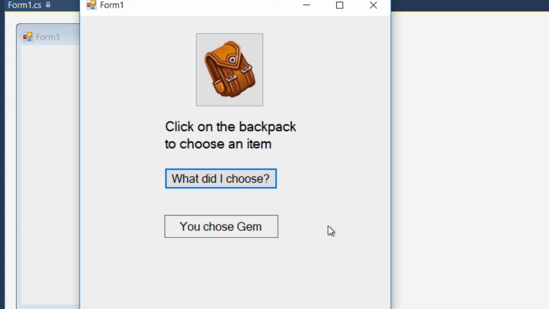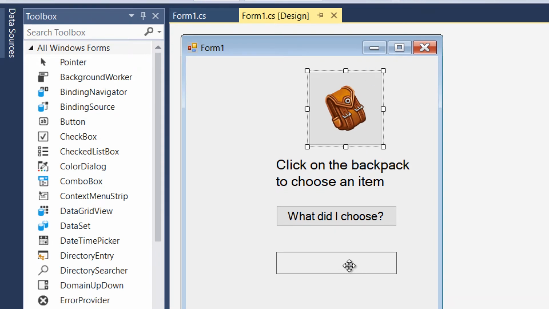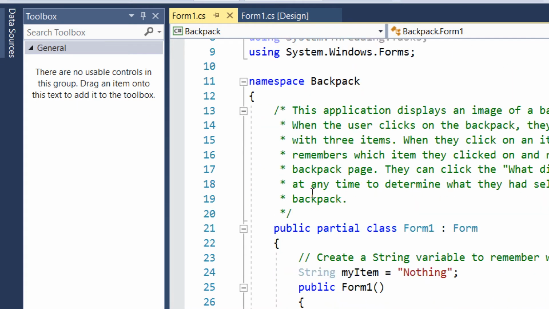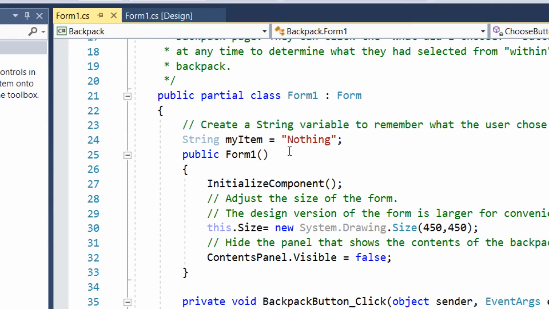If it's not on the form, where are we tracking the fact that the user chose a gem or a hammer or a scroll? And the tool we use to do that is called a variable. So let me close this out and let's go look at the code inside of this application. And don't worry too much about how the application itself works. Mostly I want to focus on where we use variables in the application.